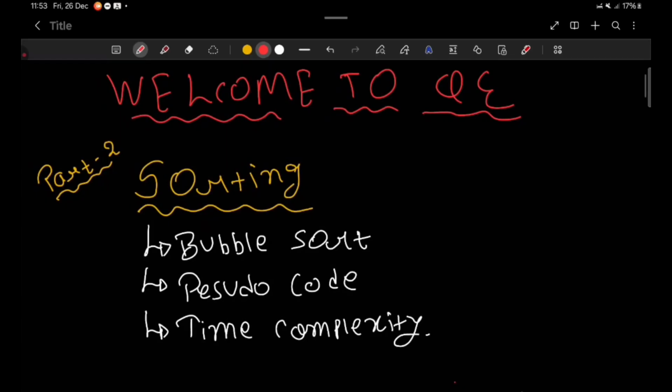Hello everyone, welcome back to the Quantum Explorer. In today's video, we will discuss sorting part 2. Today's topic of sorting is bubble sort. We will do the explanation and the pseudocode for it, and we will discuss the time complexity of bubble sort at last. Let's begin.